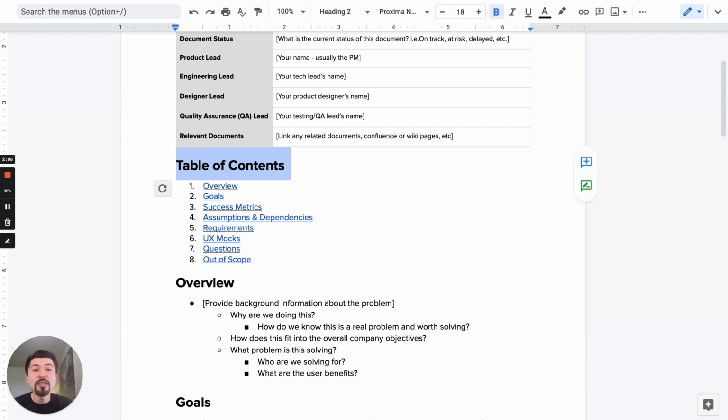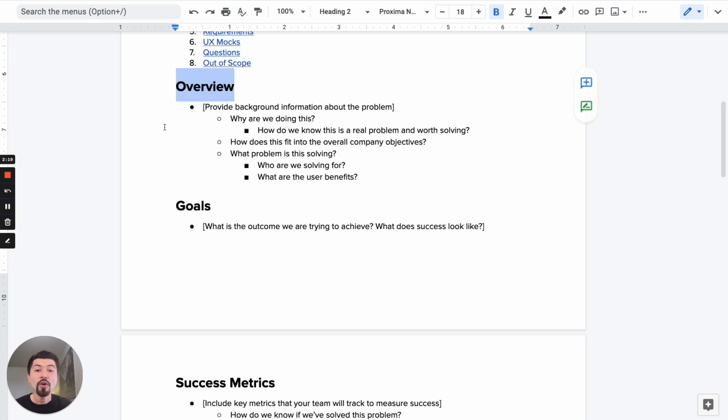Now we'll go through each of these components and provide you with more context on what should go in each section. In the overview section, you need to frame the problem you're focusing on and provide background information for your stakeholders. You can do this by answering the following questions. Why are we doing this? How does this fit into the overall company objectives? And what problem is this solving?